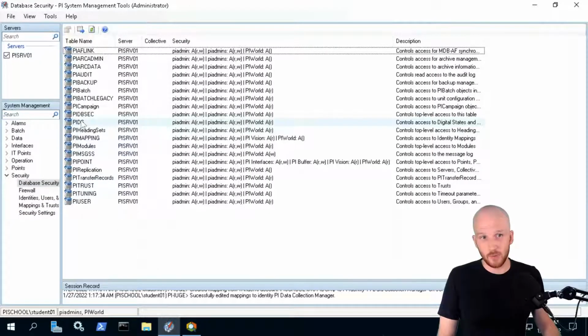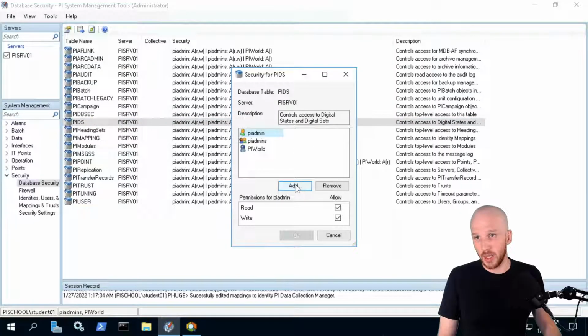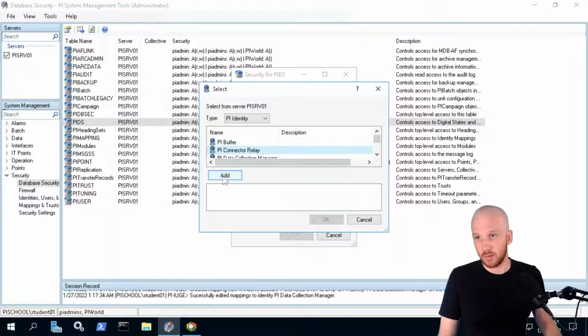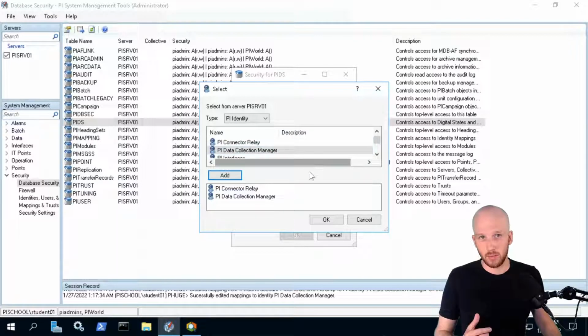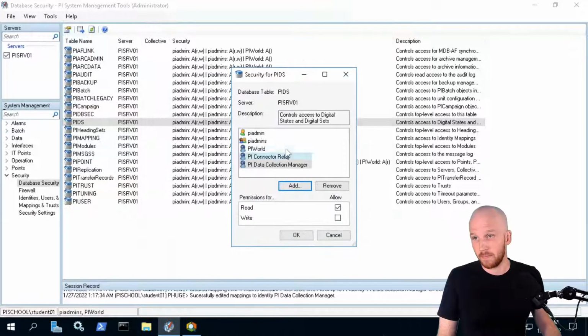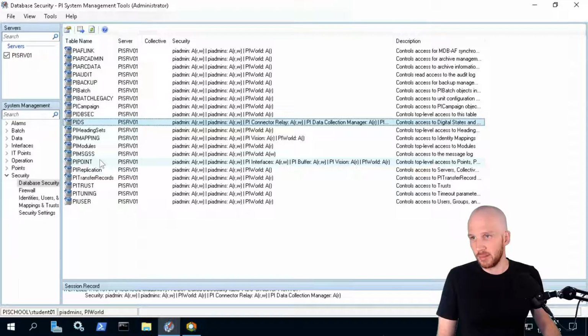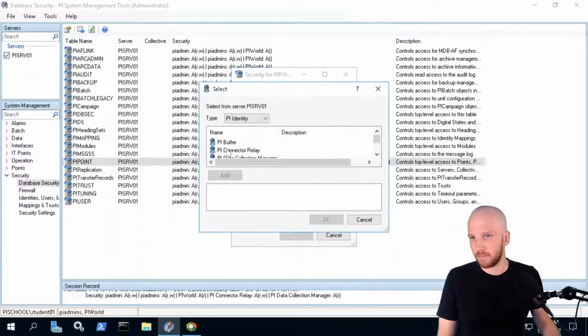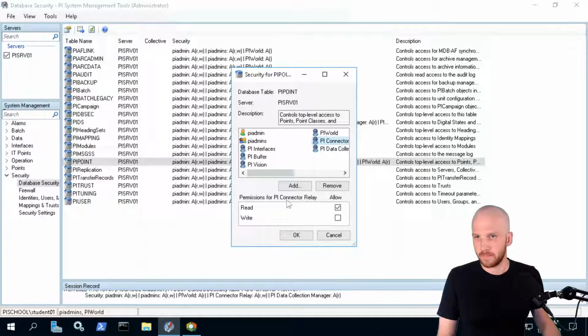So PI DS is the first one. The connector relay needs read write, and the data collection manager needs read. PI point is similar. The connector relay needs read write.